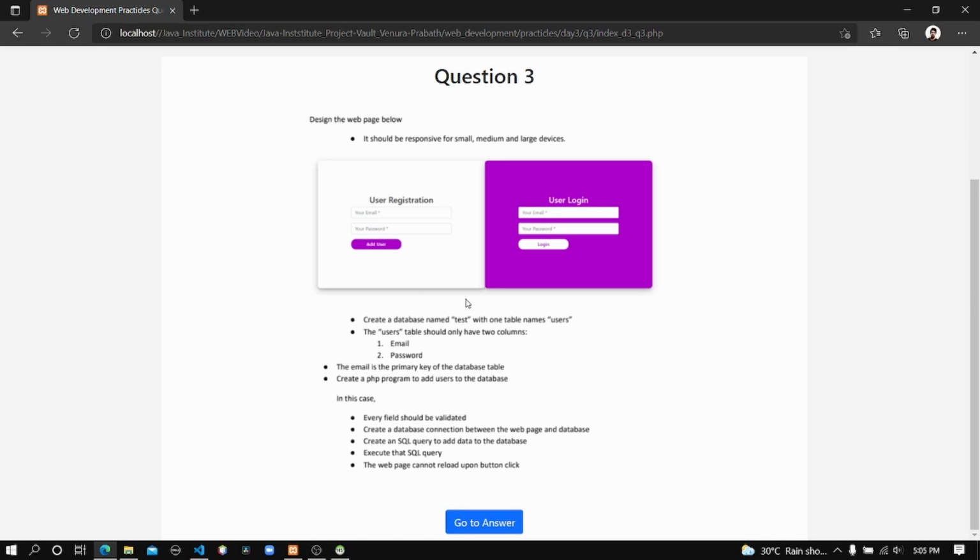Okay. This is the requirement relevant to the database we have to create when we are storing data using this web page. And after that, here is another set of requirements we have to follow. In this case, every field should be validated. Create a database connection between the web page and database. Create an SQL query to add data to the database. Execute that SQL query. The web page cannot reload upon button click.